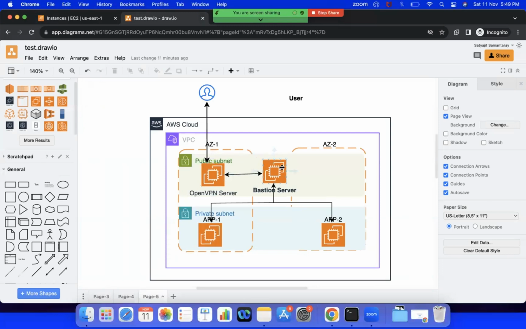Only if you are connected to OpenVPN, or connected to the VPN, can you access the Bastion server. So what will happen? There are two checkpoints. If the user wants to access the app1 server, he has to connect first to the jump server, and from that, he has to connect to the OpenVPN server. Once he is connected, then he can access the Bastion server, and then he can access the app server.